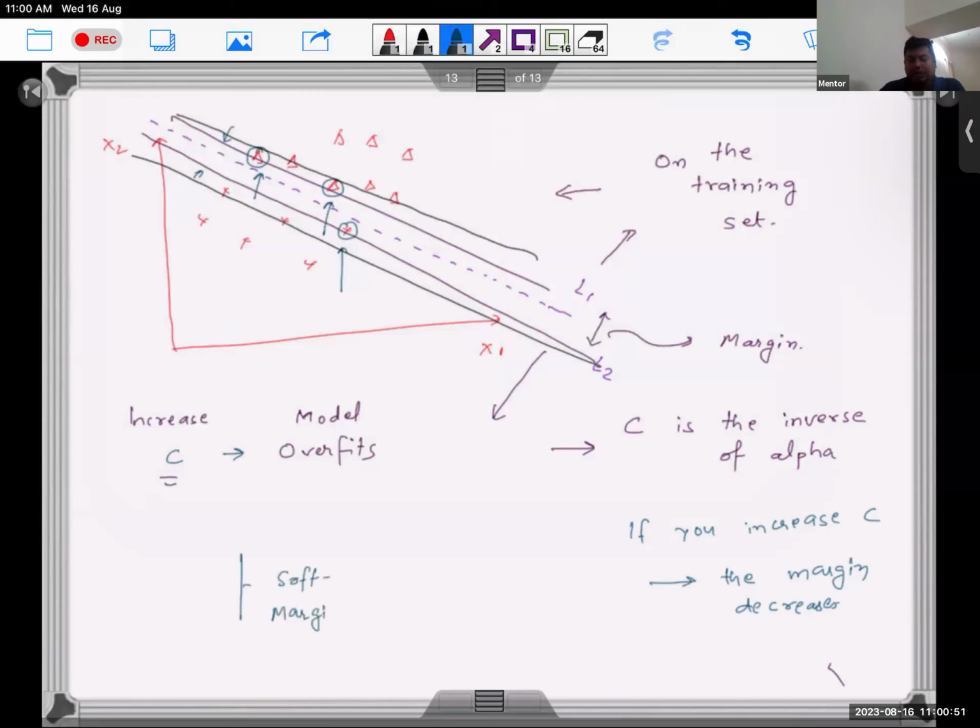Okay. When we discuss the theory behind support vector machines, there are two variants of support vector machines. One is called soft margin. The other one is called hard margin. So what I'm telling you right now is hard margin. Soft margin actually goes a little one step further. And what it says is this. If you decrease C, the margin becomes even bigger.